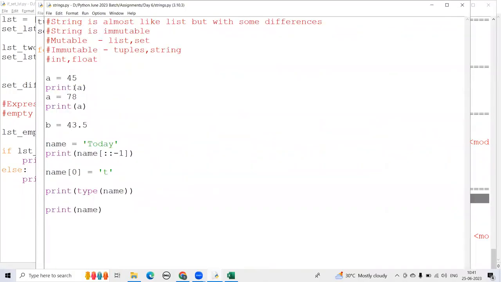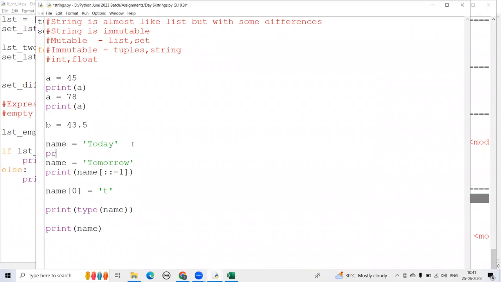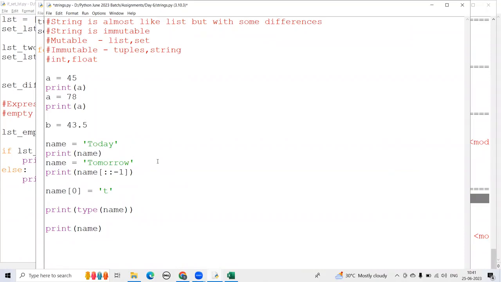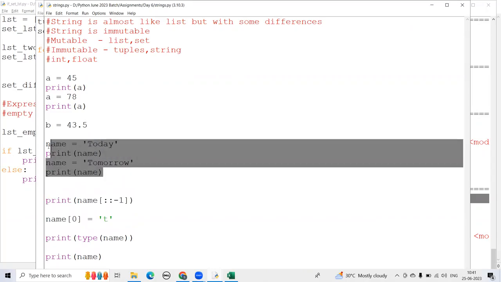Okay. So if I take your logic and prove, what I can say is name is today, this is one string, and then I am assigning the same string some other value tomorrow. If I print name, it will print different items at different times, right? If we go with this logic, then we can say string is also mutable.